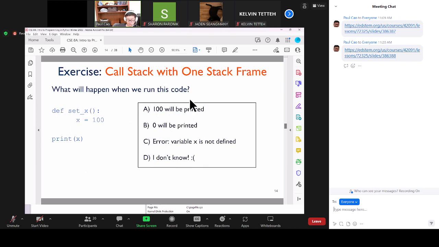All right, so a few exercises. What will happen if I run this code? Vote in. What will be created?